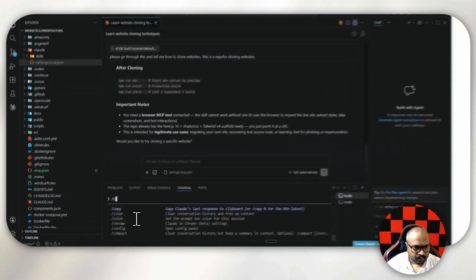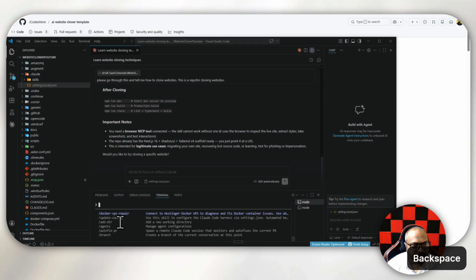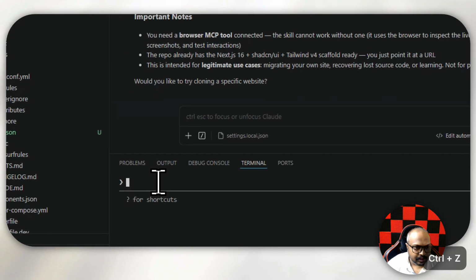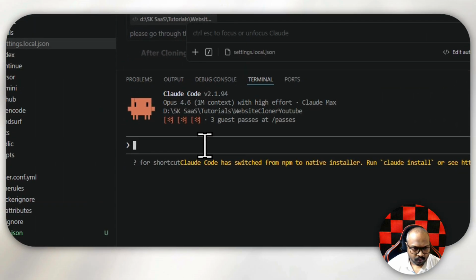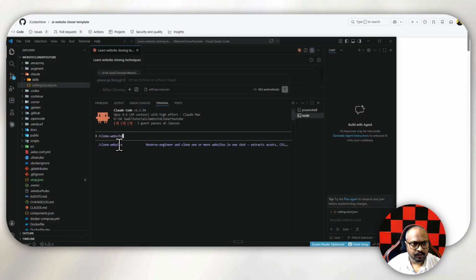So I'll just type clone. See, for some reason it is not appearing in this terminal, so it might be a temporary issue. That's because we just installed it, right? So what I'll do is I'll just type Control-Z. I'll just quit it, and after that, I'll just click here and open a new terminal. So I'll just go there and I've typed Claude. And now if I type /, I can see this clone website skill. Okay. So I'll just type the same thing, clone website.